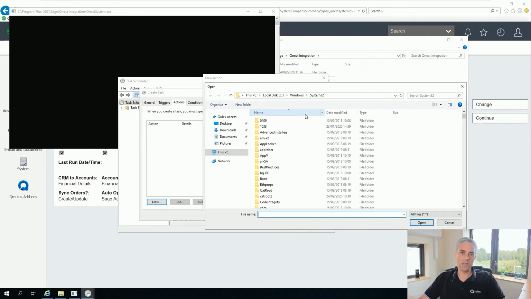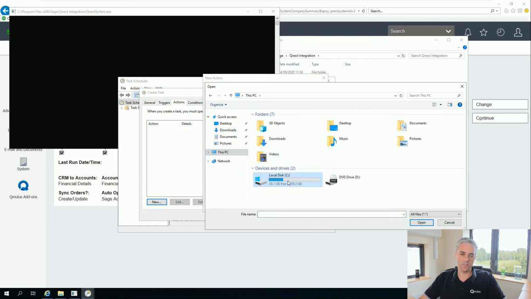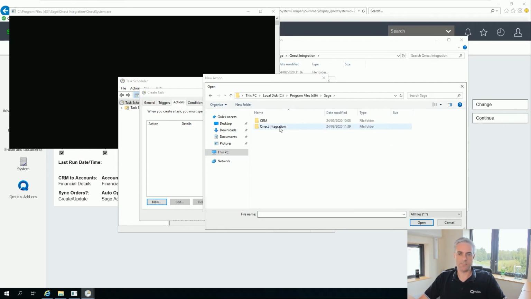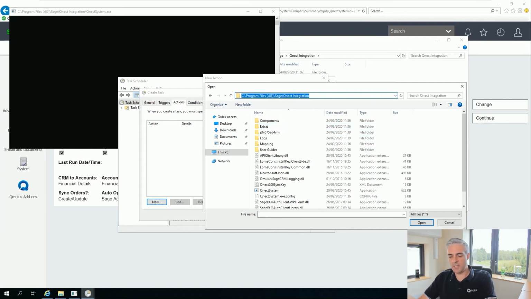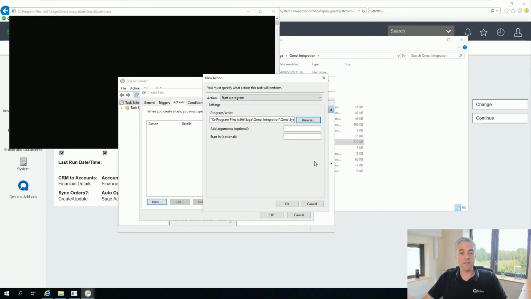I specify New, click on Browse, and I browse to the install folder of Qnect. I'm going to quickly copy the URL of the install folder. And once I've done this, I'm going to click on the Qnect system and add the Qnect system in. Now, the reason I clicked on that folder and saved the URL is so I can paste it into this Start In option within the new action. The reason being that because the synchronizer uses XML text files to specify what fields are mapped between the two systems, when this is running automatically, the scheduled task needs to know where those files are located.